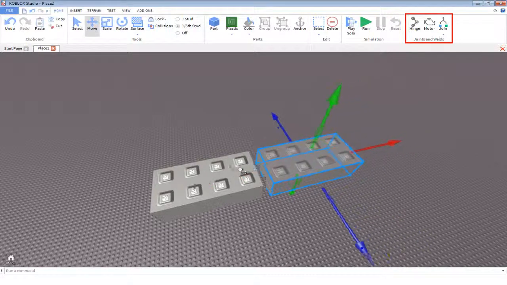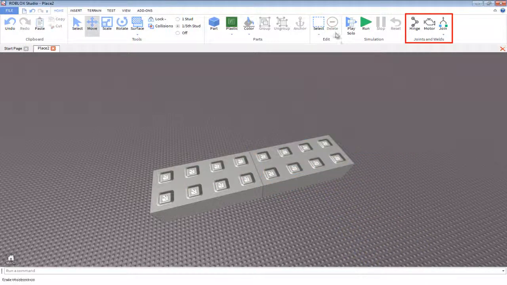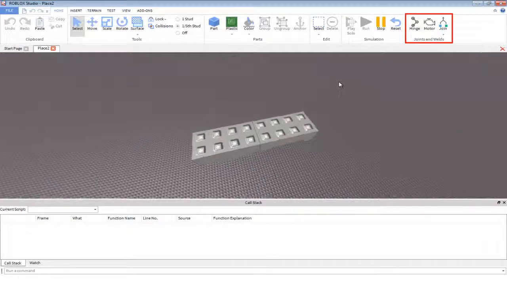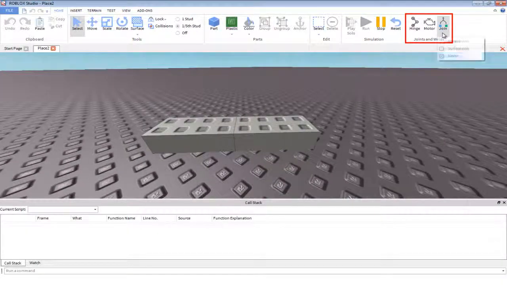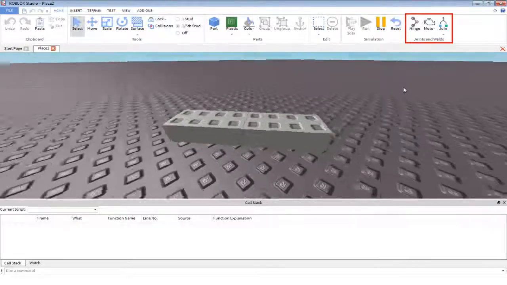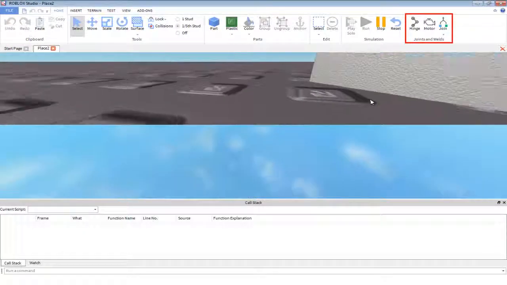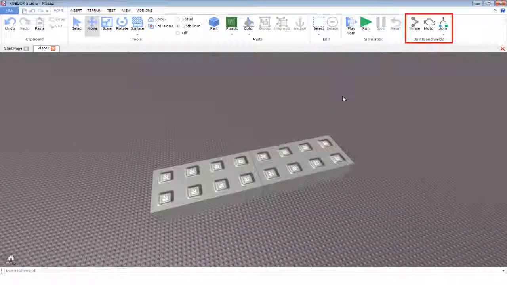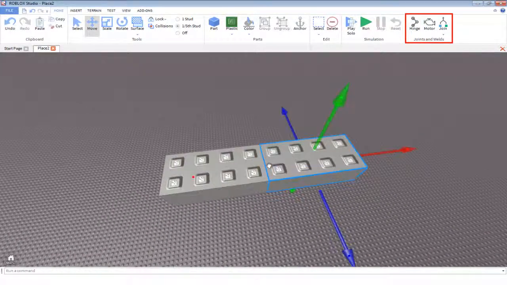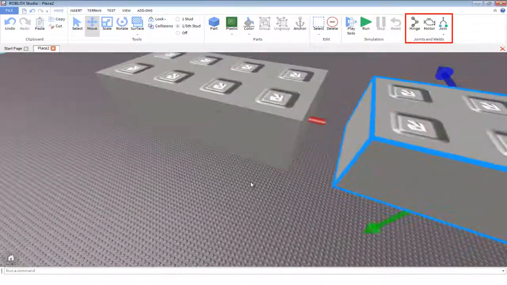So if we join these, does that mean they'll... Oh, right. So that creates a weld between them. Oh, right, that's cool. So there's a weld or something. Joins them somehow. Okay, and then last is motor.